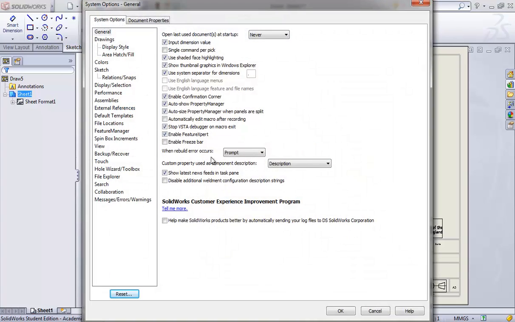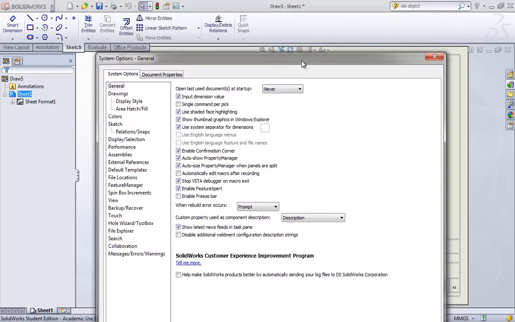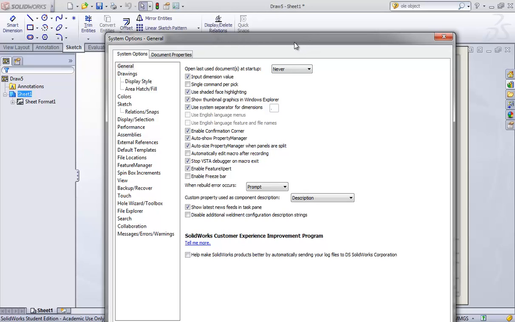Over here in options, if you're looking for small little things, generally anything to do with the way SolidWorks gives you certain appearances, or you want to change the document font or dimension font, etc., you may want to go in here. These are the system options.